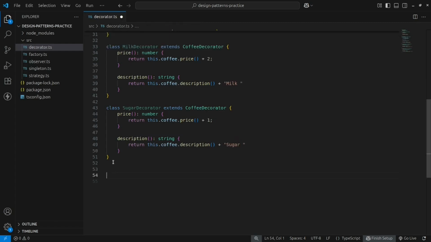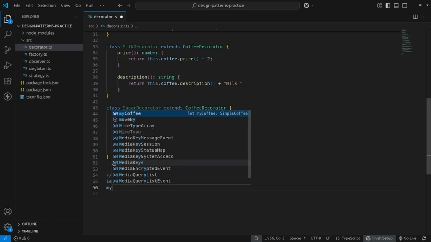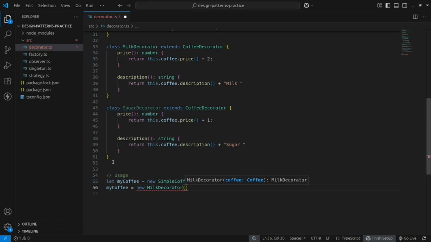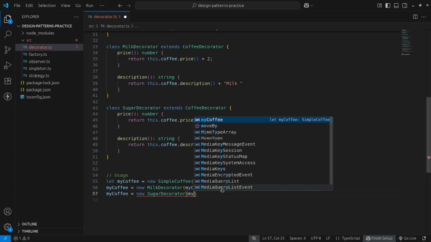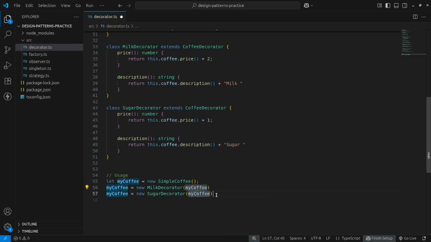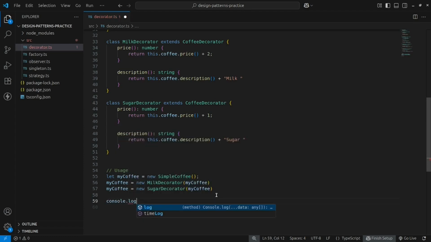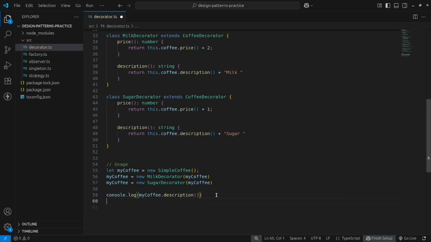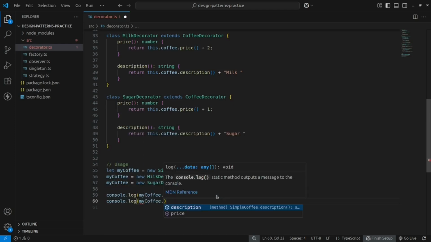So now let us see the usage. First of all, let me create my coffee, and let us first create a simple coffee. Now let's say I want to add milk to the simple coffee. So my coffee equals new milk decorator, and inside milk decorator I need to pass my coffee. Once I do that, the price will be incremented and the description will be updated. Let us further add sugar: new sugar decorator, passing my coffee, which is the coffee after adding milk. Now let us console.log myCoffee.description, and let us also console.log myCoffee.price.